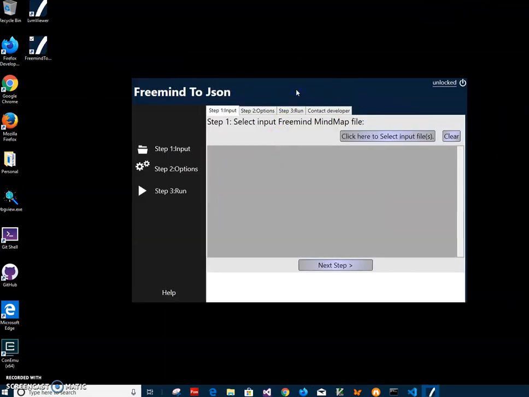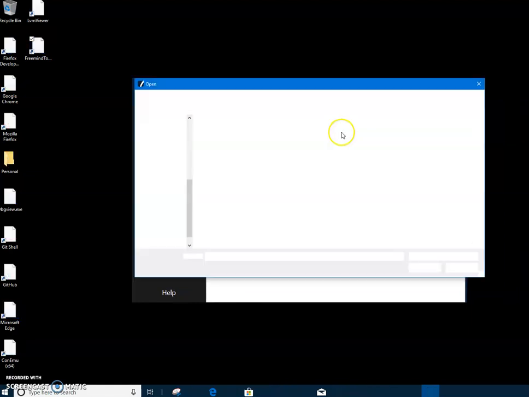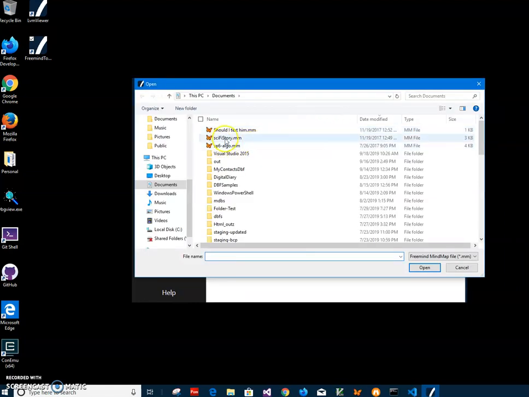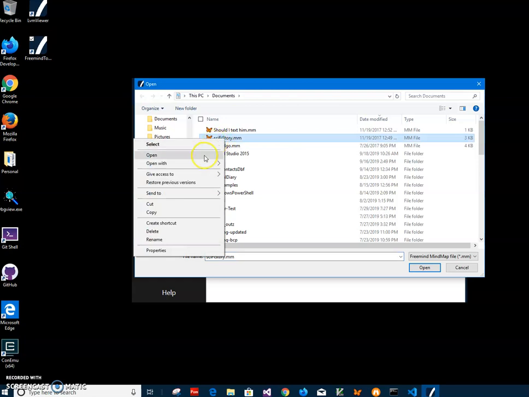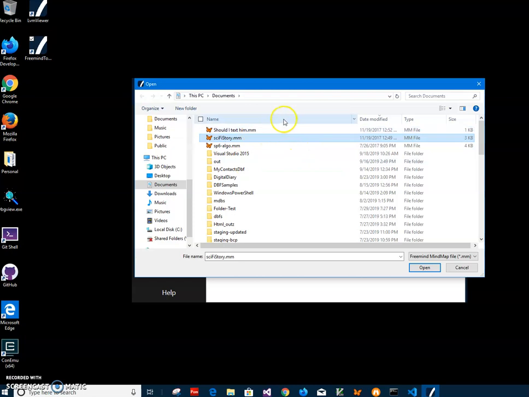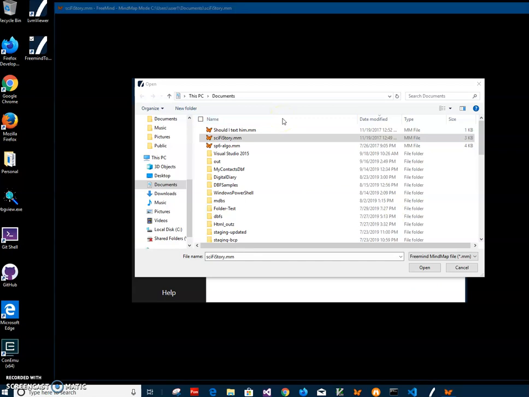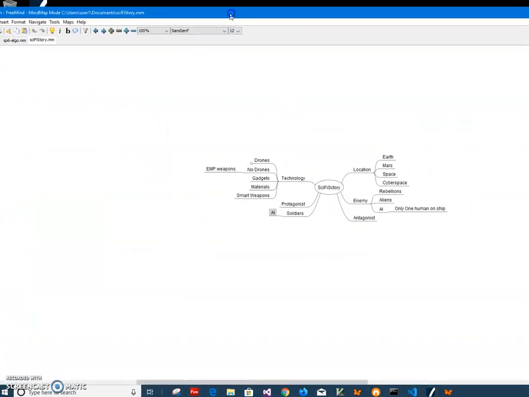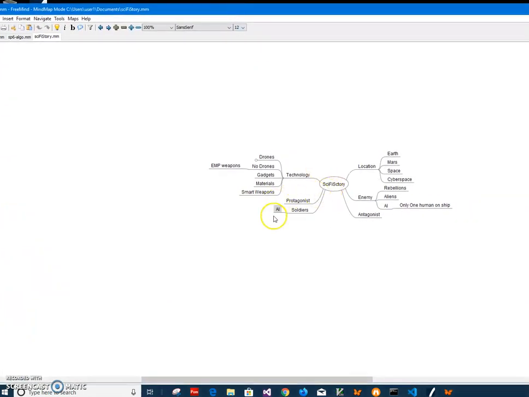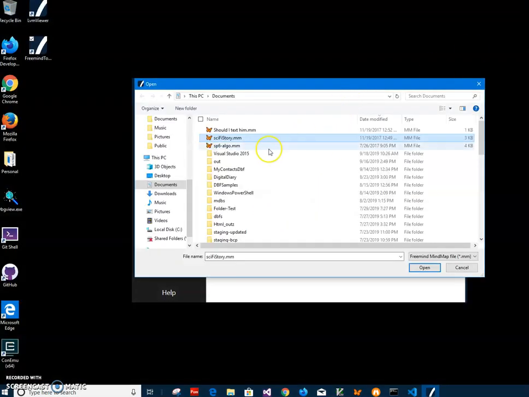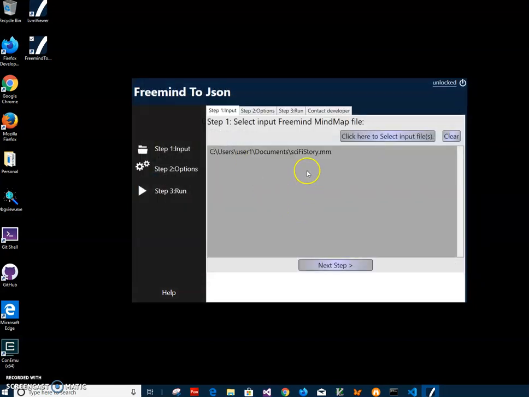Conversion is a 3 step process. On the first step I have to select my map file. So I have this sci-fi story mind map. Yeah, I can show you this if I open it in Freemind. It's just a simple mind map for sci-fi stories, and yeah, just a simple thing. And what I'm gonna do, I'm gonna convert this to JSON.